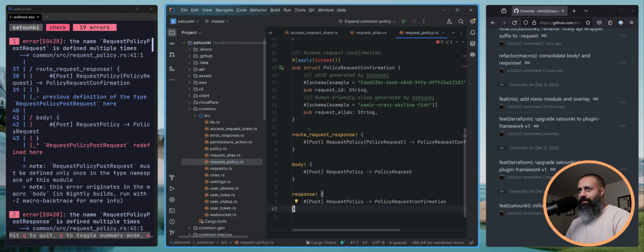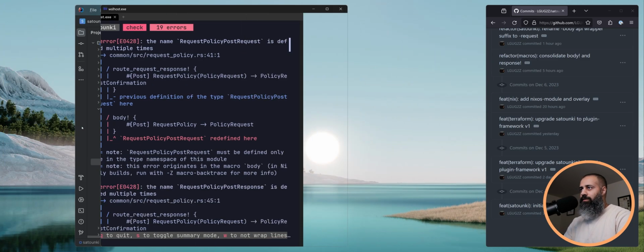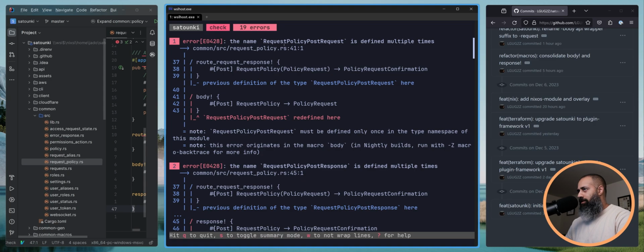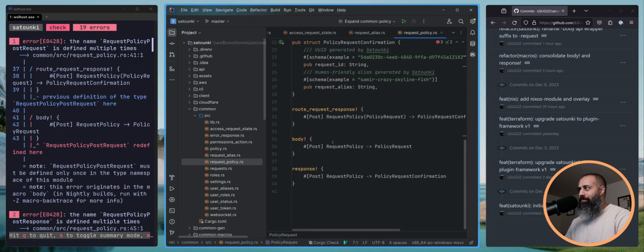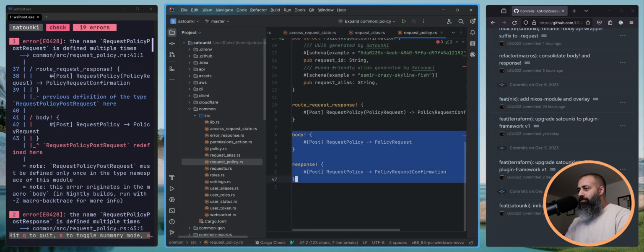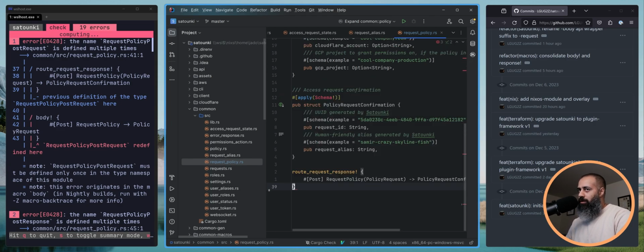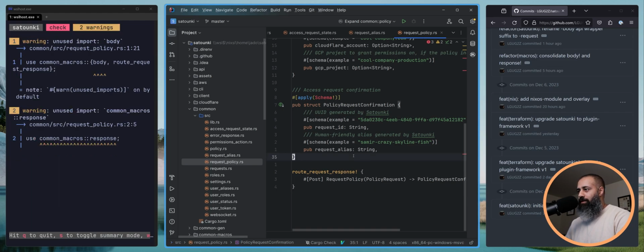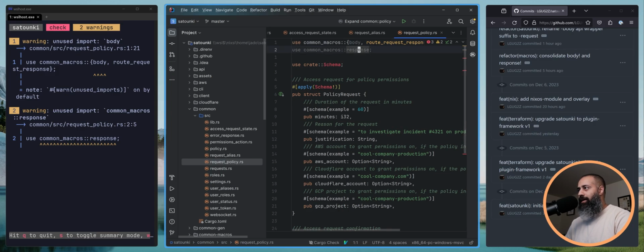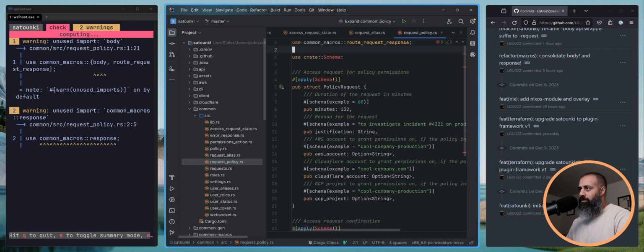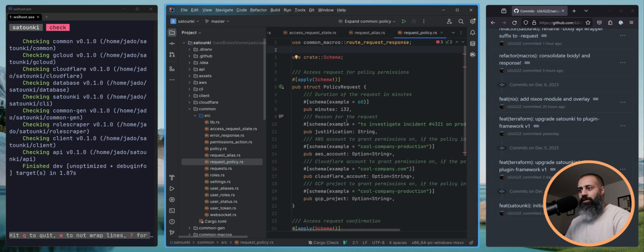So it looks like it is. Even though this is an error, it's an encouraging error. The name request policy post request is defined multiple times. That's actually what we want, right? Because we haven't removed these. So if we remove these now, everything should go back to compiling as normal, because the macro should be doing the same thing. And it is, and the only warnings that we have are for these imports that are no longer used. So we'll get rid of those. And we are back to green.